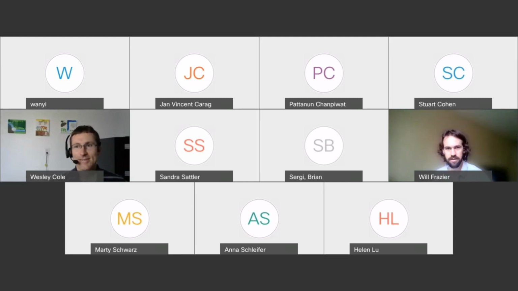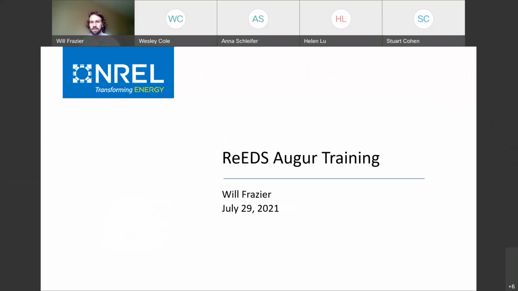As has likely been mentioned, my name is Will Frazier. I have been responsible for most of Auger and the structure and things that reside inside it. We're going to do this training today to hopefully make it easier for people to dig into Auger and work out any bugs they have, or at least have a better understanding of what's going on in there, why we have it, and how it works with Reads.